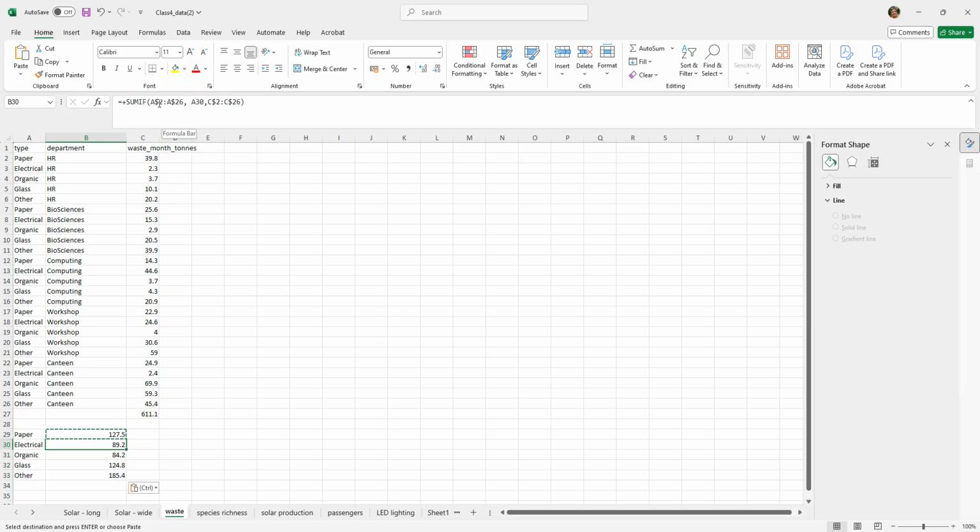You can see that the range A2 to A26 and C2 to C26 has stayed the same for all of these. The only value that's changed is the lookup cell. So that's A29, A30, A31, A32, A33. So just by simply using those dollar signs and using a cell reference rather than the actual text, I only have to type the formula once, and then I can cut and paste.